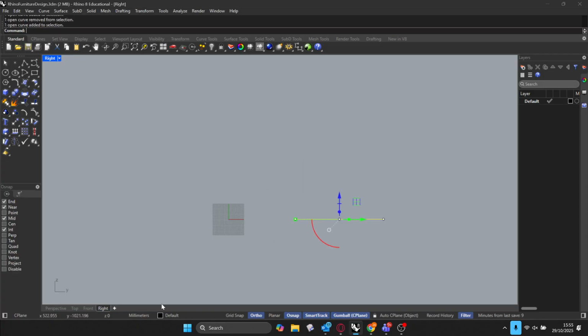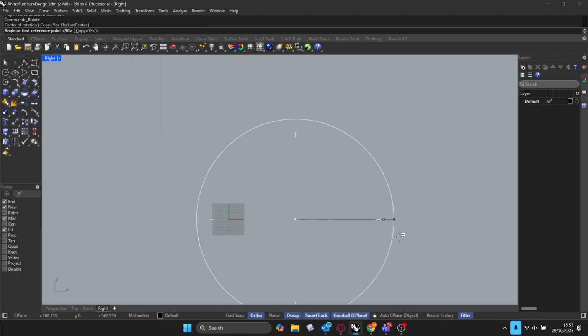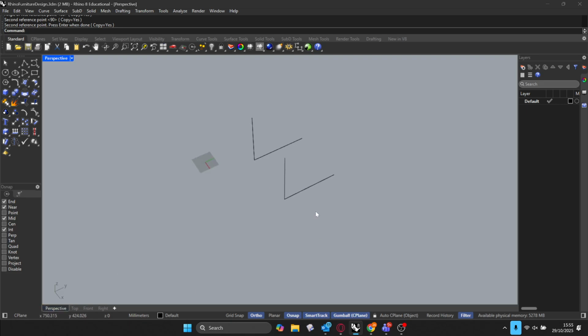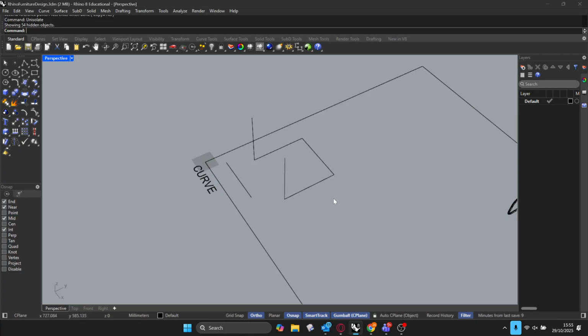Okay? Then I'm going to go into the right view. I'm going to go to transform, rotate. I'm going to rotate from that corner there. I'm going to rotate upwards. Okay. And then I'm going to unisolate. And now we have this.